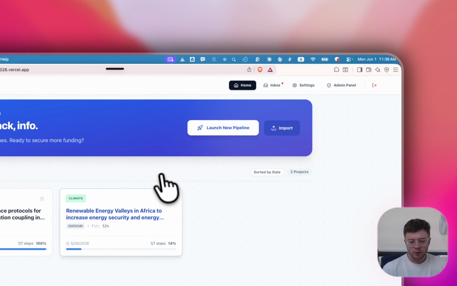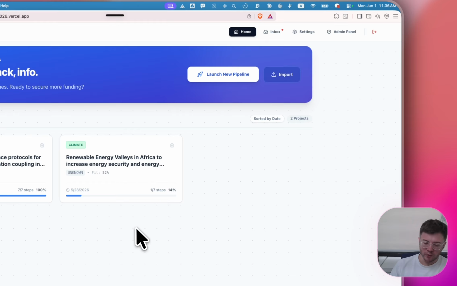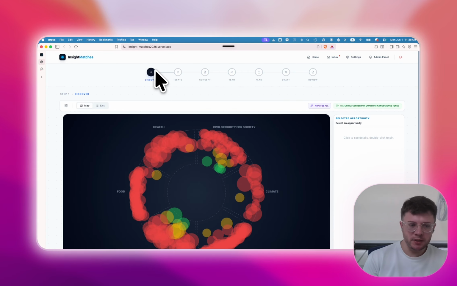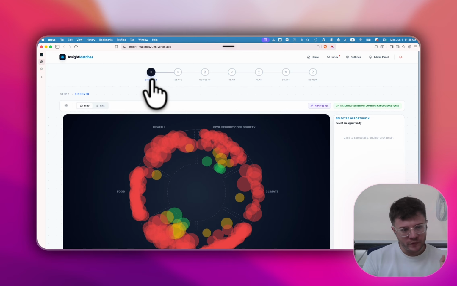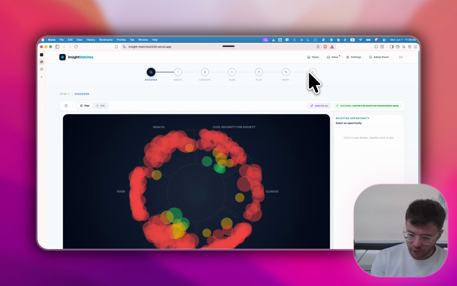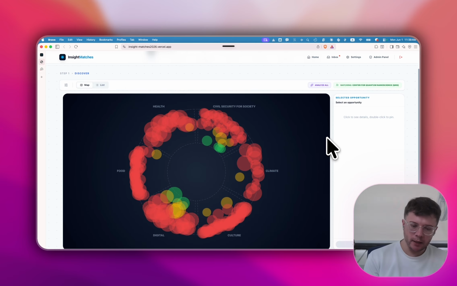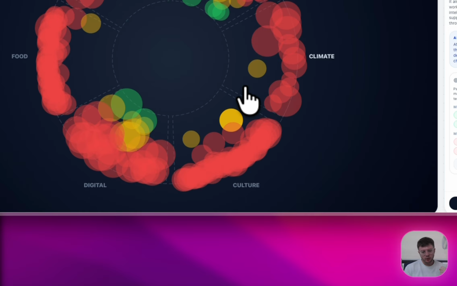So once you've created your researcher profile, we can move towards drafting a project. We have a step-by-step process with discovery, ideate, concept, team, plan, draft, review. And starting with discovery, what we are doing here is discovering the most relevant fund based on your researcher profile.